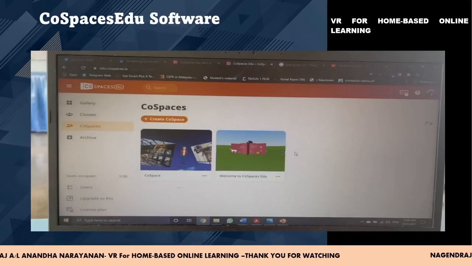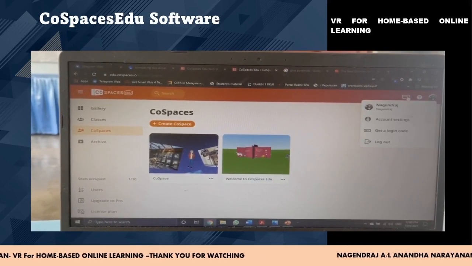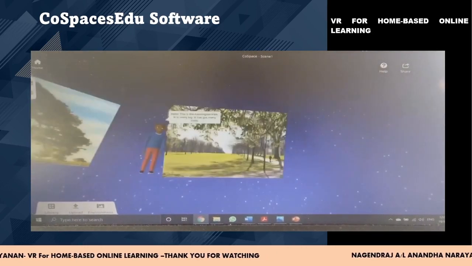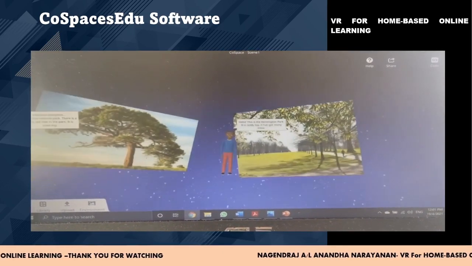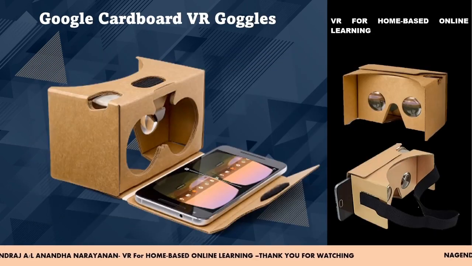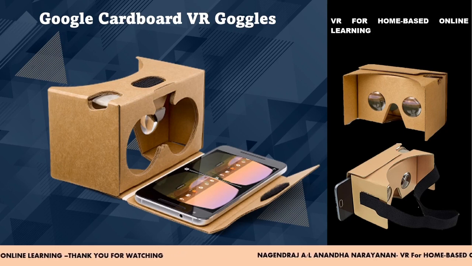Now, this is an example of the CoSpacesEdu software. It is an immersive virtual world which I created based on the syllabus, the Year 4 CEFR English syllabus. This is the Google Cardboard VR goggles which were distributed to the students in the experimental group.